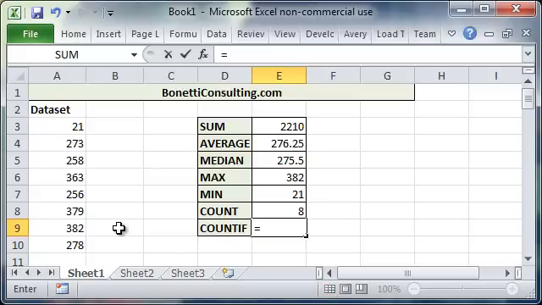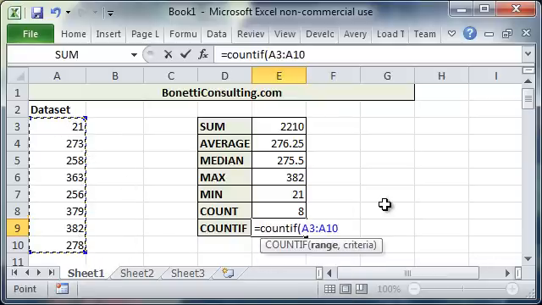Now, COUNTIF is the only one that's a little bit different because it has the IF function nested within it. And the IF function requires a logical test. So for the COUNTIF, first we're going to specify the range of data that we're looking at, and then we're going to supply a criteria.